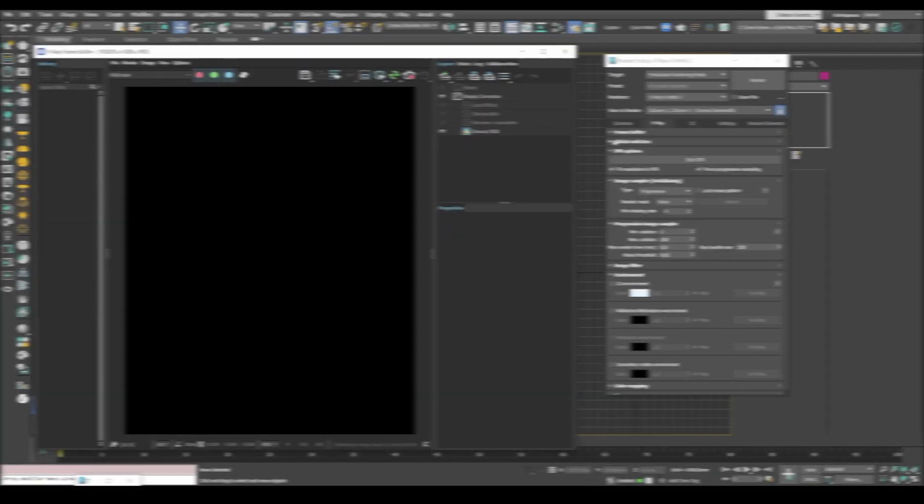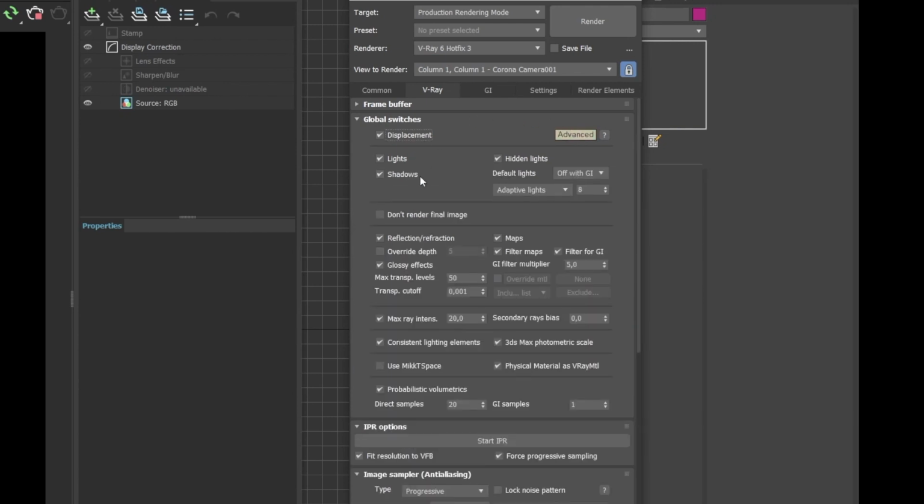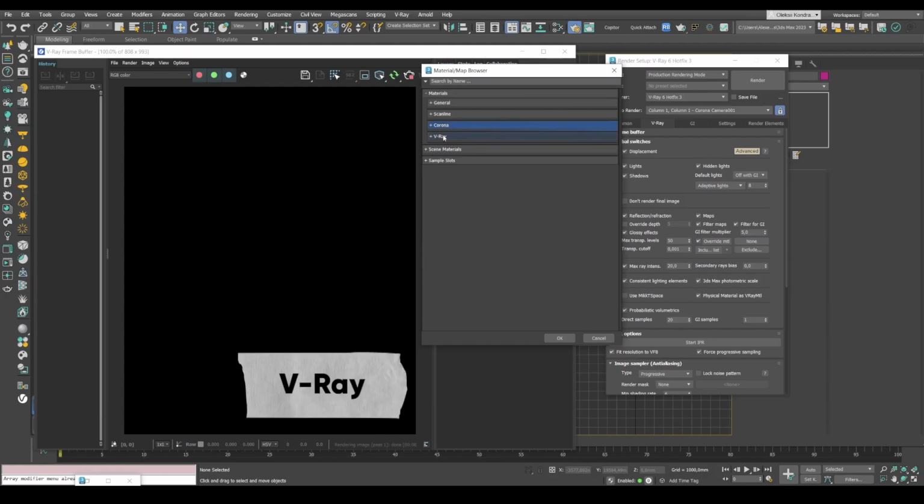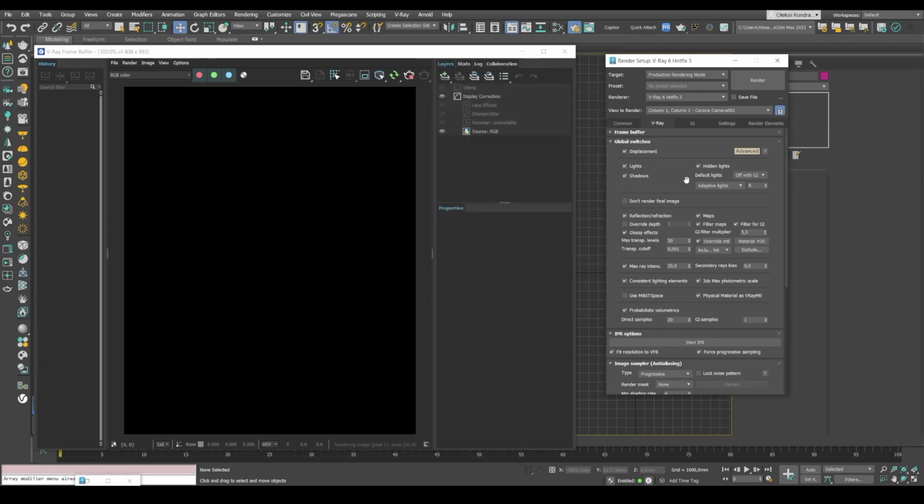We go to global switches. Some of the settings are unavailable. We click default and open advanced settings. Next, check MTL override, then click none and select Vray MTL from the list. Its default color is also gray, just like in Corona.